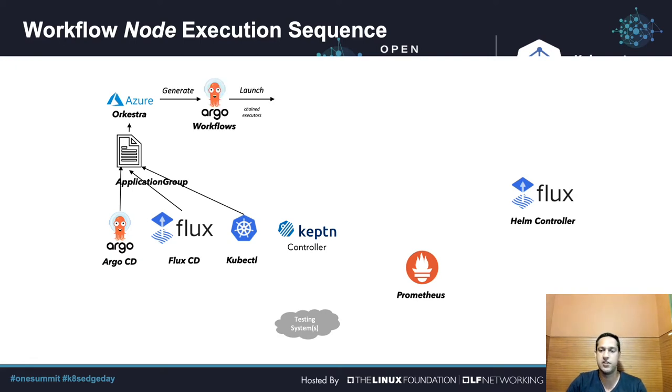Let's zoom into a single step of the workflow DAG, which could execute a parent release or one of the subcharts. Each step of the DAG is executed by an executor template, run as a Kubernetes pod by the Argo workflow controller. The first executor is responsible for deploying the application.